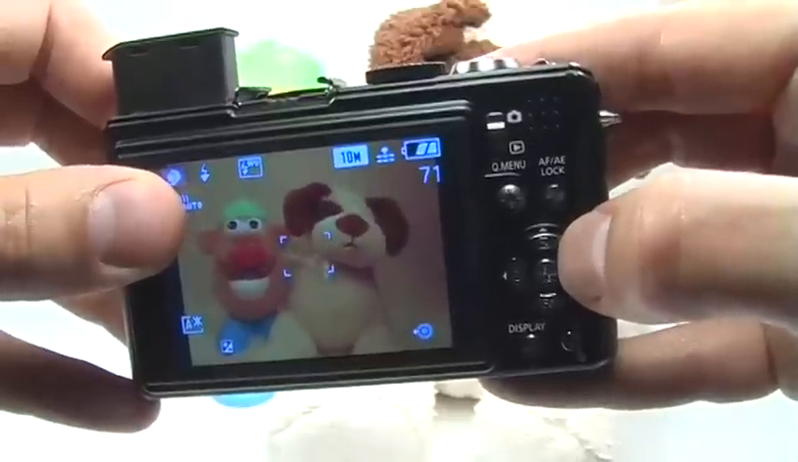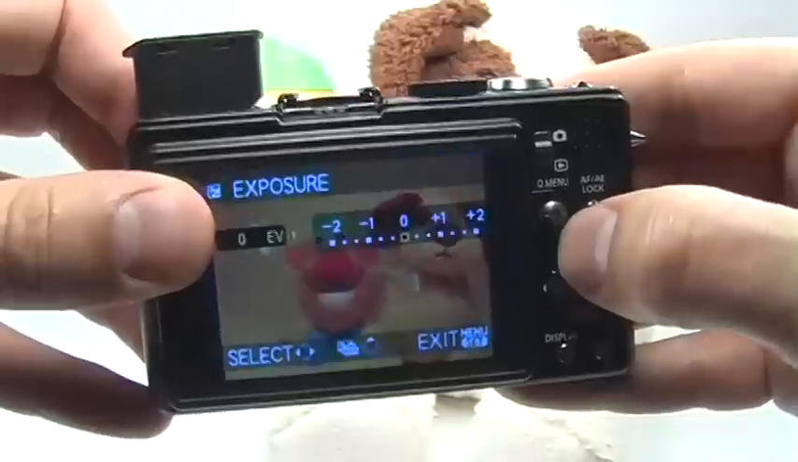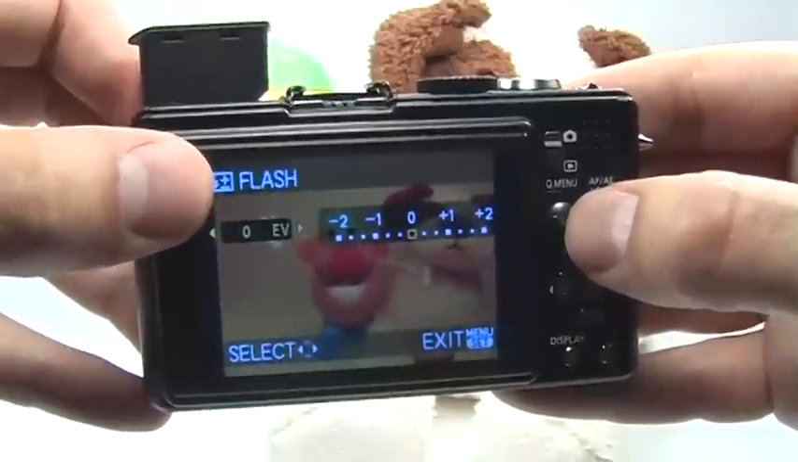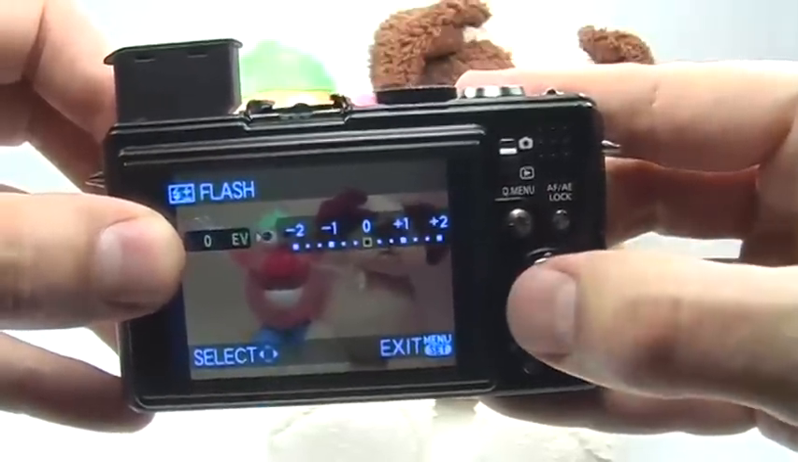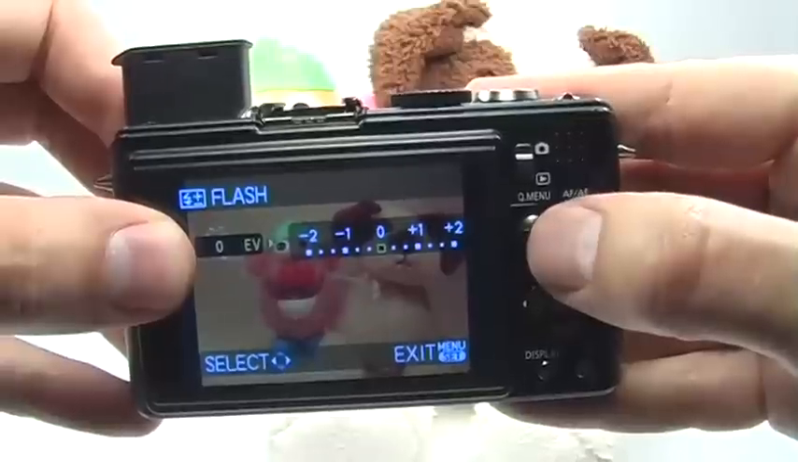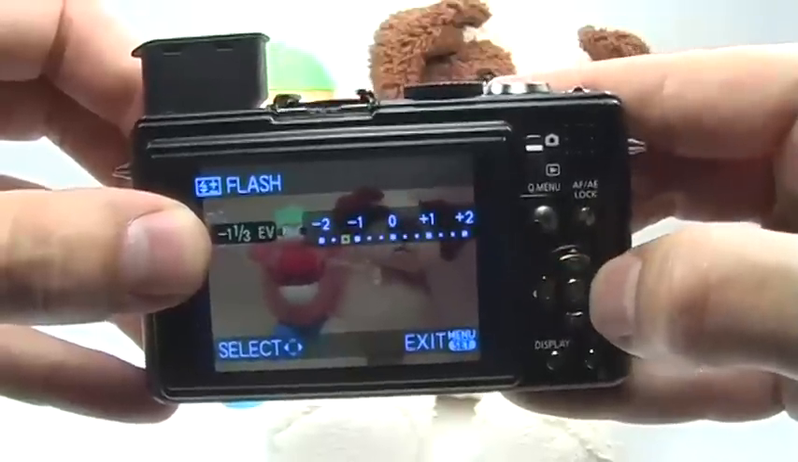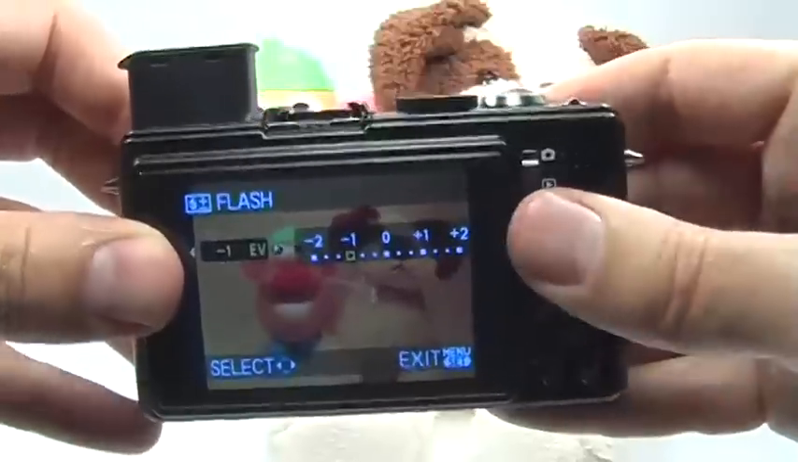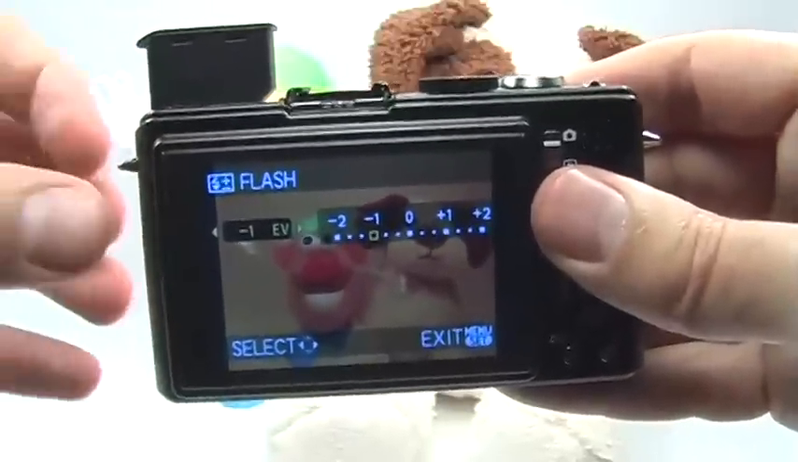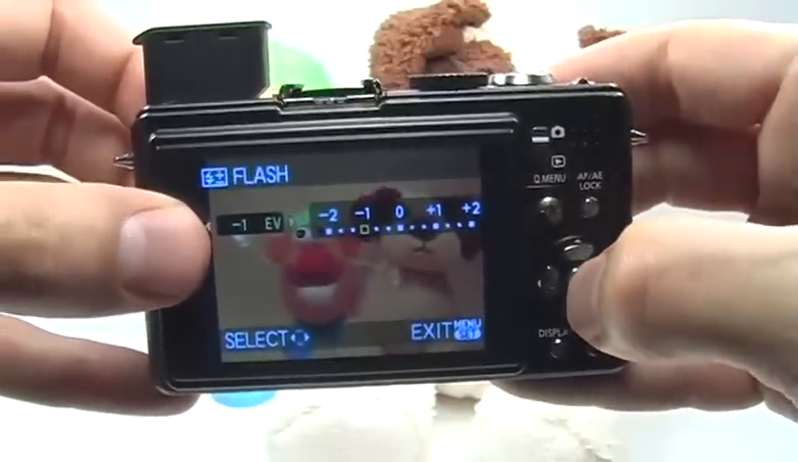Go ahead and press the up navigation button or the exposure compensation button right here 3 times until you get to flash exposure value. You can either use the right or left navigation buttons or the quick menu joystick to move this down. You don't want to go all the way down to -2, but maybe -1 is fine for starters, and you can take a picture, see what the result is like, and change it accordingly if you need it. Go ahead and press set.